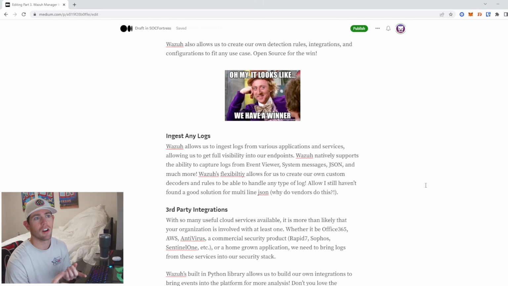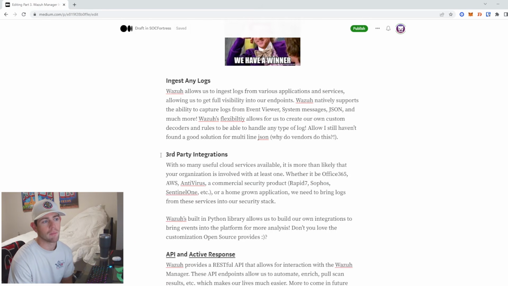Right? So we're able to create our own integrations. We're able to create our own rule sets, our own decoders. We're pretty much free to add on to the Wazuh stack whatever we want, which makes it really powerful because now we can fit Wazuh to meet any use case, whether that be integrating with some other third-party APIs. So we'll get into that in later videos as well.